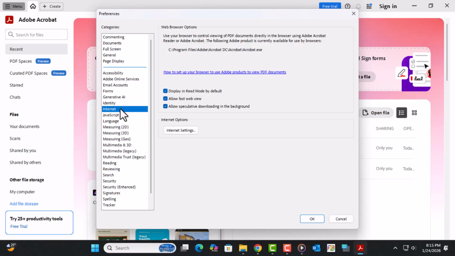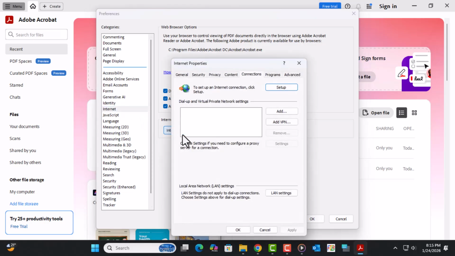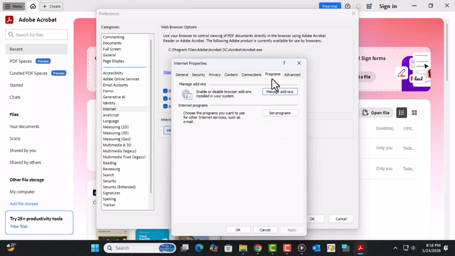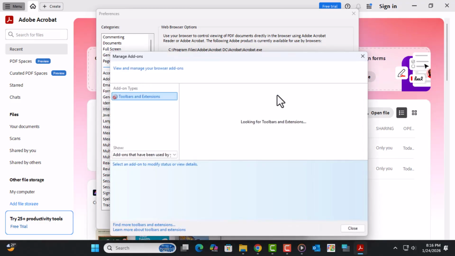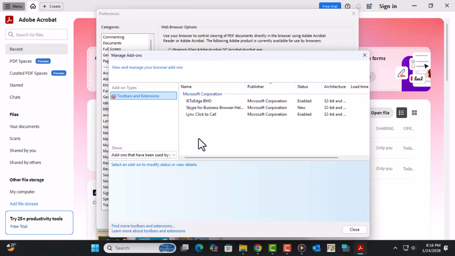Step 4. Now locate Internet Settings and click on it. A new window will open where browser-related options are stored. This step is important because PDF auto-opening is linked to browser add-ons. Step 5. Inside the new window, go to the top and click on the Programs tab. Then select Manage Add-ons. This area shows all add-ons that can run with or without your permission.